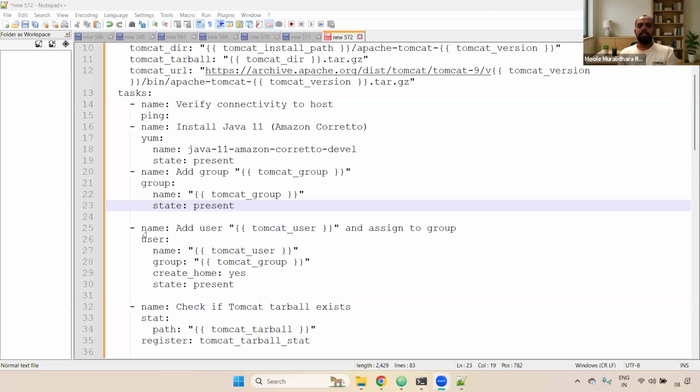So the next step is we are going to create the user and assign that group to that particular user. If you see here, we are giving the user name. What is the name? The name we are mentioning is the variable name in curly braces, tomcat_user. I'm going to show you here so that you will get some idea.